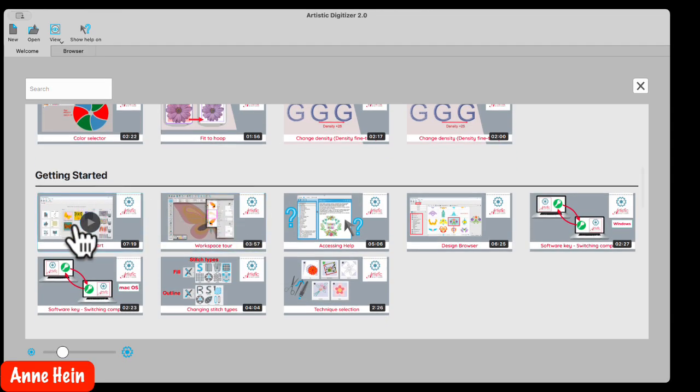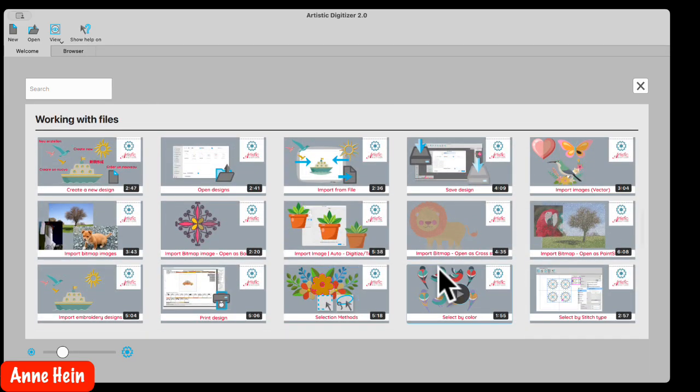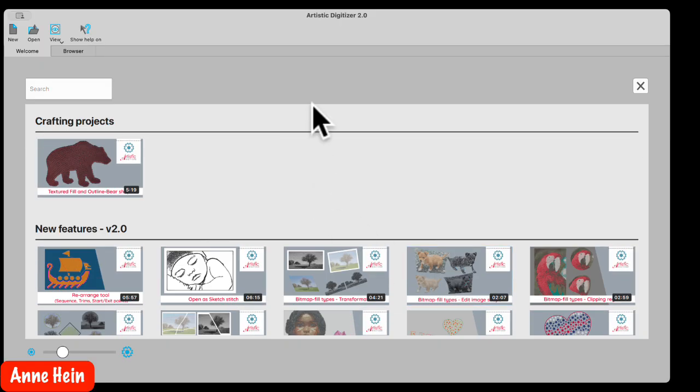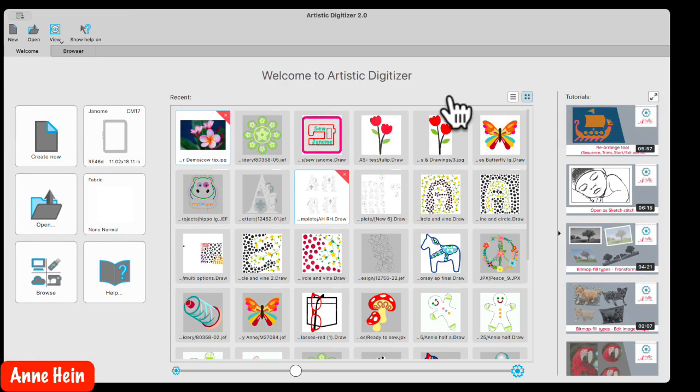Getting started. There's a quick start, a tour, how to get help, design browser, switching from one computer to the next, the information is in here. And then changing stitch types. Some of the basic information is right here under getting started. And then you can go through all the different areas. These are all brand new videos. They're beautifully done, easy to follow. So those are all in there.